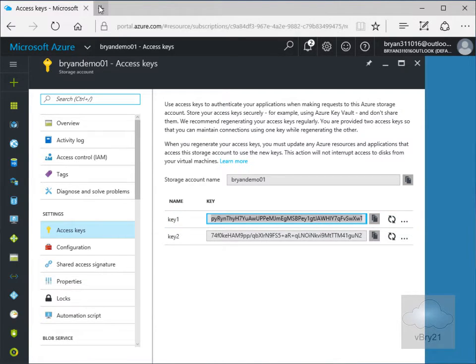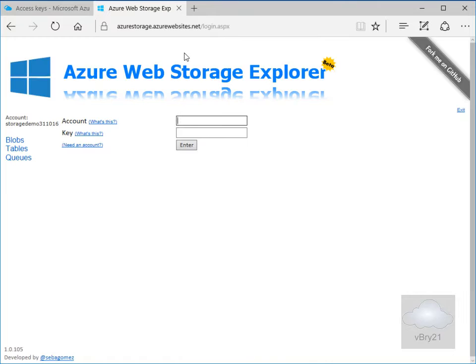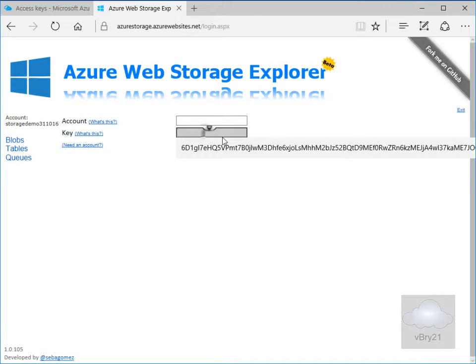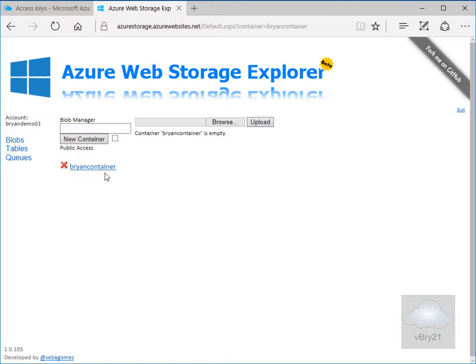To do that, I'll open up a new tab. And all we'll do at this point is go to our website. I'm accessing that via azurestore.azurewebsites.net/login.asp. The first thing we'll do is put our key in place. Then we'll put in our storage account. And then finally we'll select the Enter key. Now within the website we'll highlight the Brian container.